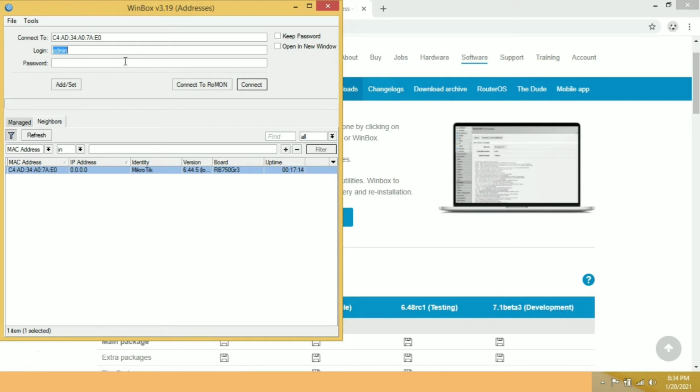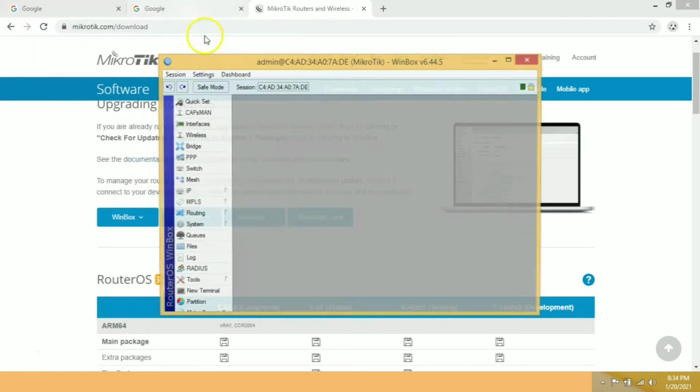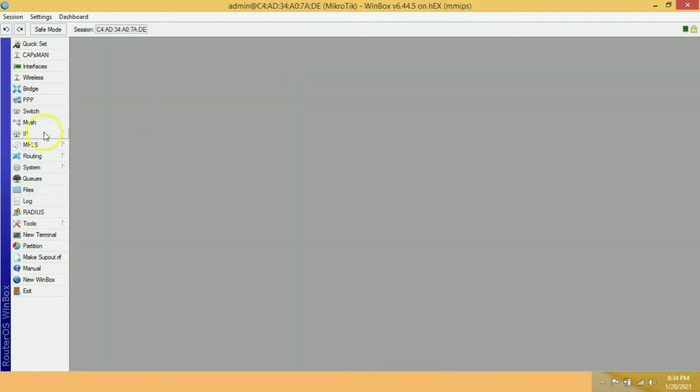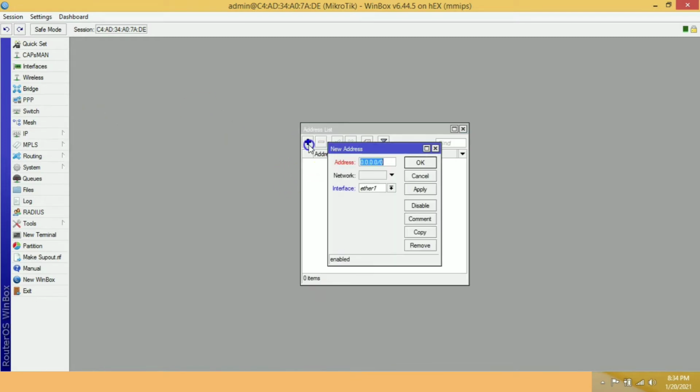Select the MAC address or IP address. Enter your username and password. Right now there is no password, so the user is admin. Here you can create your IP address.